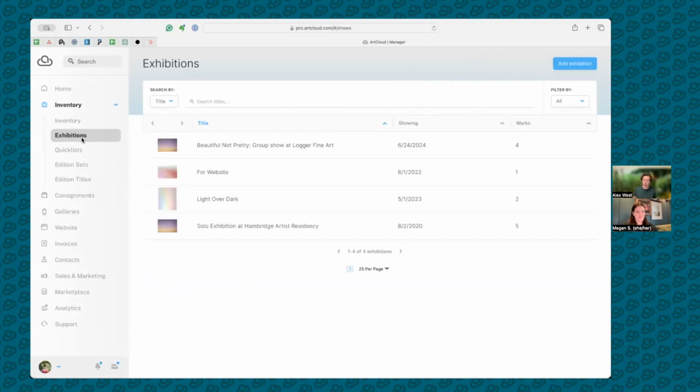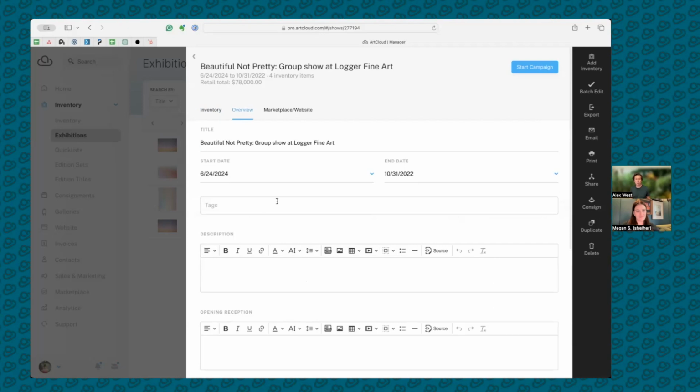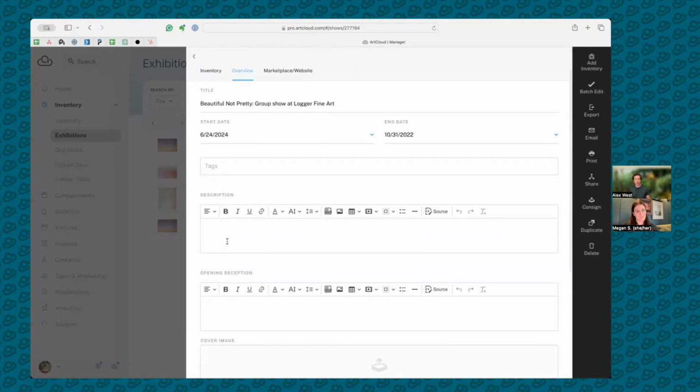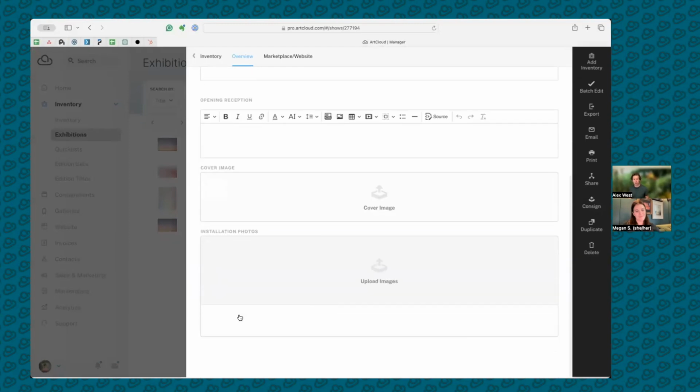You can add exhibitions into the system. This is going to be great for helping you with marketing automation. So things like being able to create an email campaign. So for example, if we wanted to open this up, you can add particular artworks to that exhibition. You can select the dates of that exhibition, where it's going to be, any kind of press release, opening reception information, cover image, installation photos.